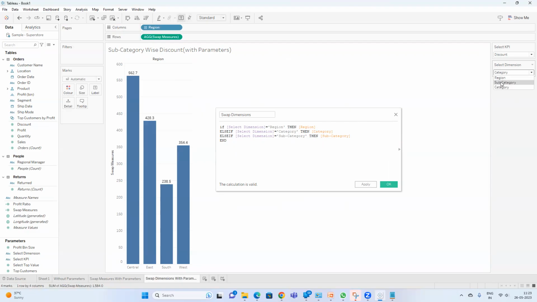And whenever I select subcategory, the names I have written in the parameter should exactly match, even the case. If you write small letters here and caps letters here, Tableau won't identify that. So it is case sensitive. You need to write exactly whatever you have written in the parameter. Then only you can use this calculation.